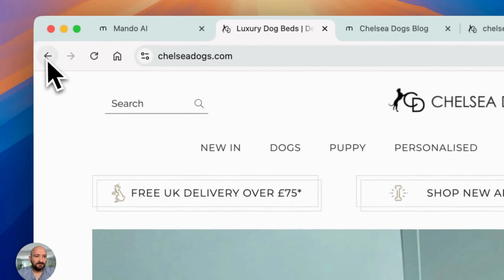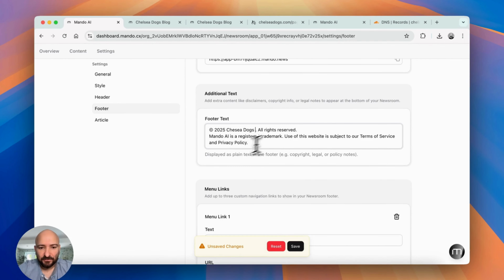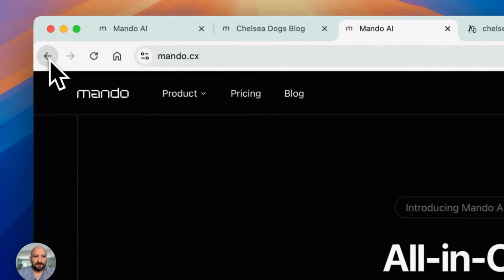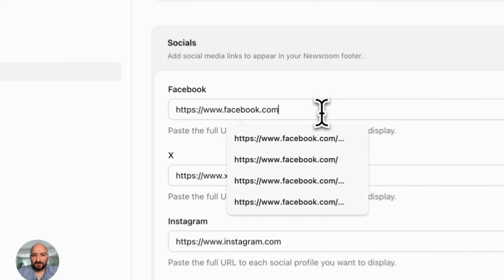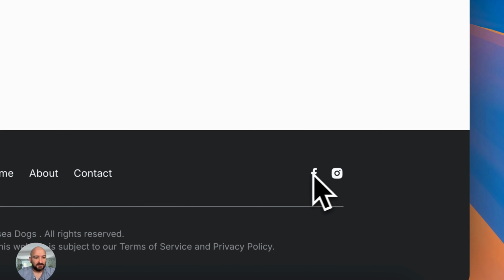I will make some necessary footer text changes, related to legal and copyright. Okay, and the same for the footer URLs. So I'm gonna, not this one, and then save. And here is where you can add your social media links. So Chelsea, let's preview again. And here are the links we added, and here the social media links.